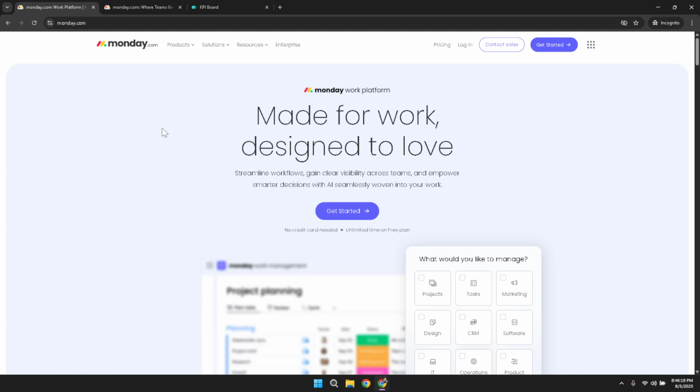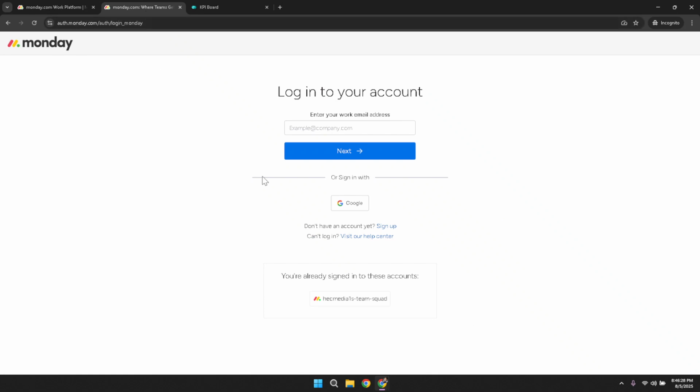First, open your preferred internet browser and navigate to Monday.com. Once you're on the home page, look for the Login option at the top right corner and give it a click. Now, you might have multiple ways to log in, but in this demonstration, we'll choose to log in using Google. Click on the Google option, and then you'll be prompted to choose your Google account. Make sure to select the account associated with your Monday.com access. Once logged in, you'll find yourself on your main user dashboard.